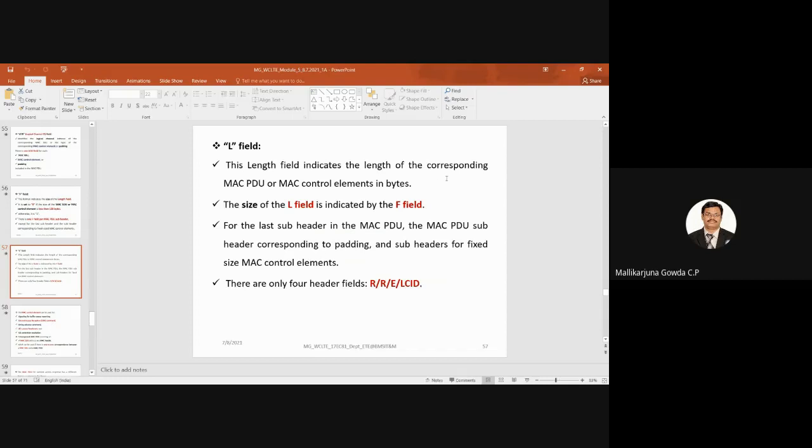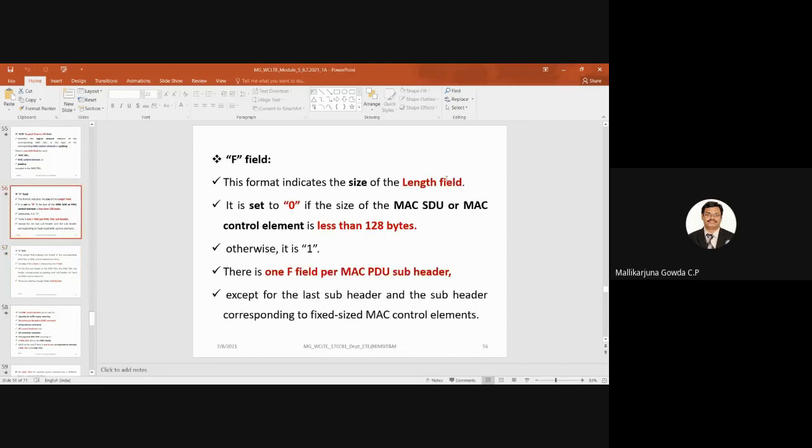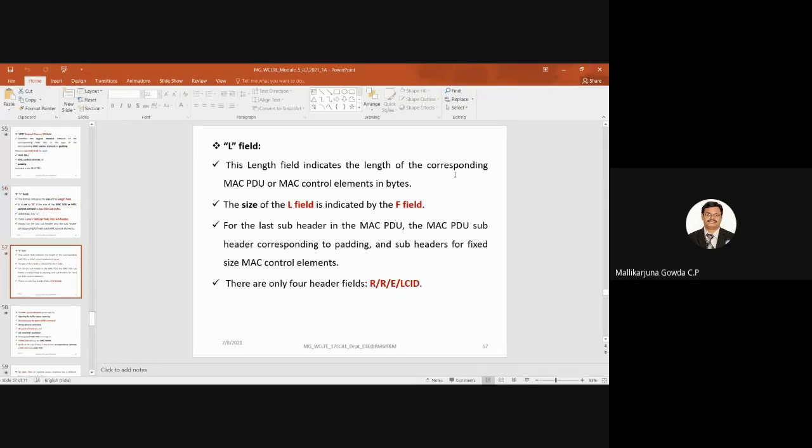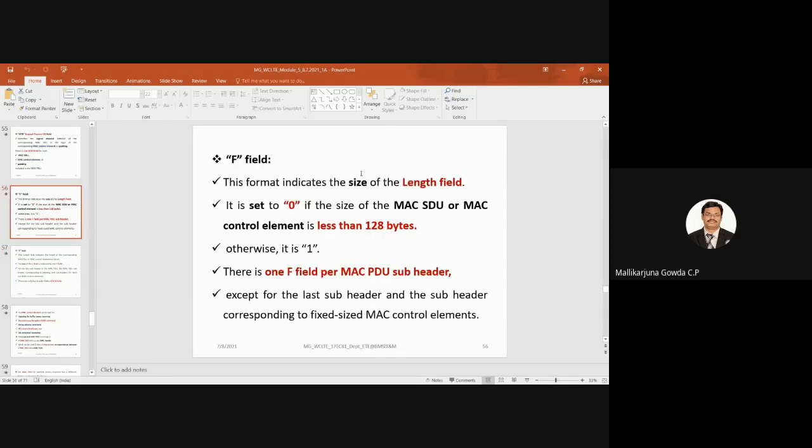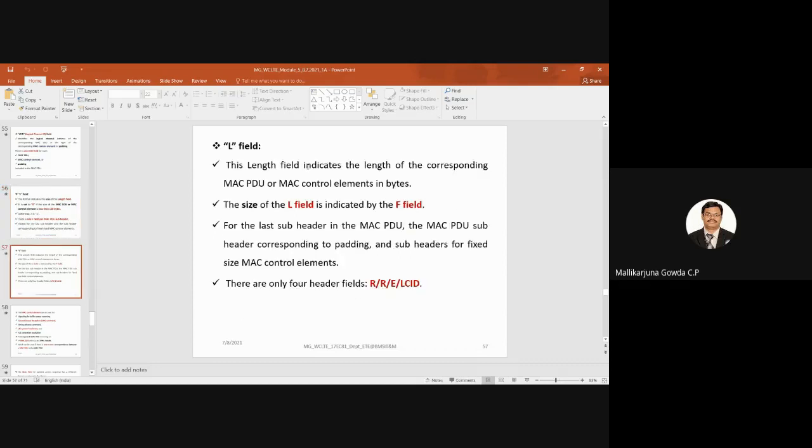You need to understand the difference between these two. The F field indicates the size of the length field. If it is set to 0, the MAC SDU or MAC control element will be less than 128 bytes. Otherwise, it will be set to 1. The L field, as I said, indicates the length of the corresponding MAC SDU or MAC control element in bytes.